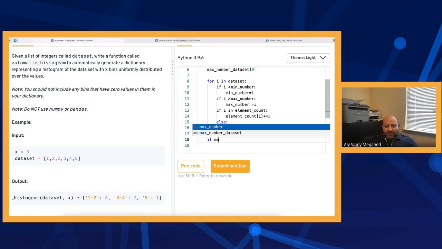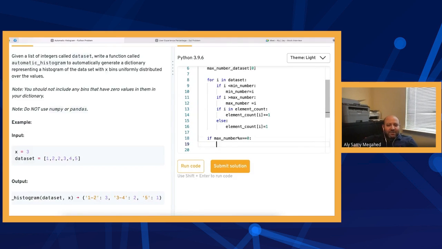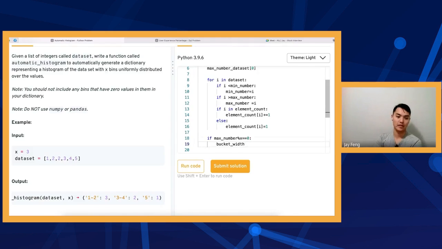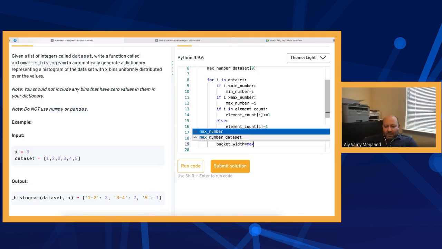So let's check. If that max number modulus x has no remainder, for example, if the maximum here was 6 and we have 3, then it would just be simply that max number. Would it be the max number divided by x? I think it'd be the max number divided by x plus the min, right? Plus the min. You're right. Yes. What I'm trying to find here is the bucket width, so that doesn't depend on the min. Yeah, so that would be the max number divided by x, since there's no remainder.